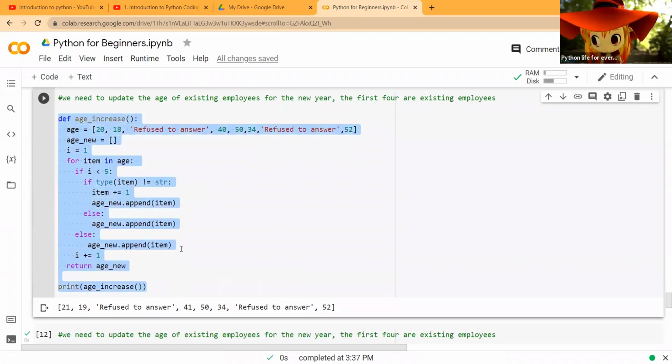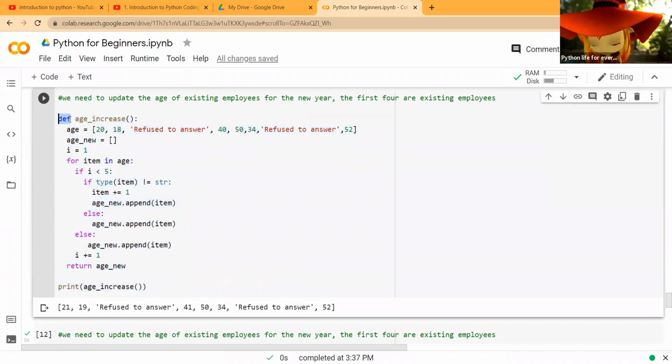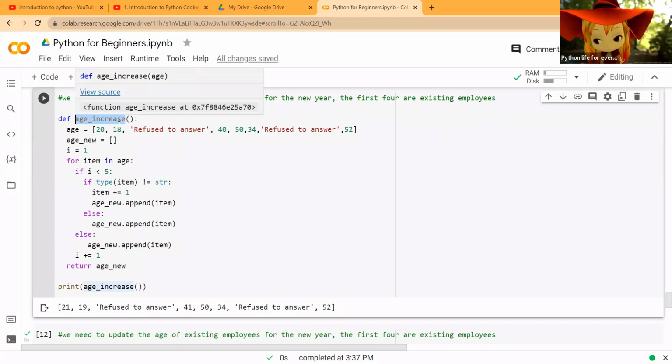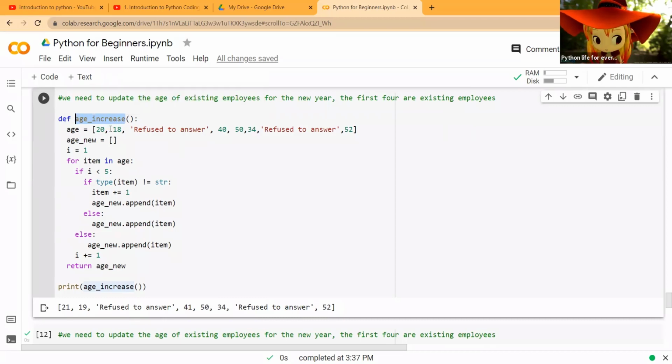Let me show you. This is a function, defined by def. Def stands for define, so it means it's a function. We start with def and then a space, and then the name of the function, called age_increase. You can name your function any way you want, but of course you want to name it in a way that reflects what the function can do for you. This function helps me increase the age of my existing employees automatically, so I just name it age_increase.